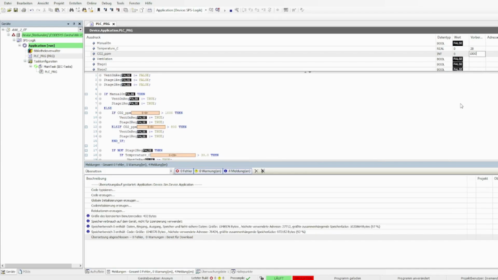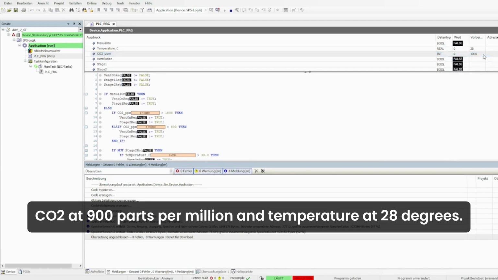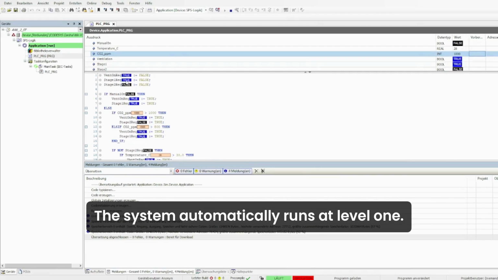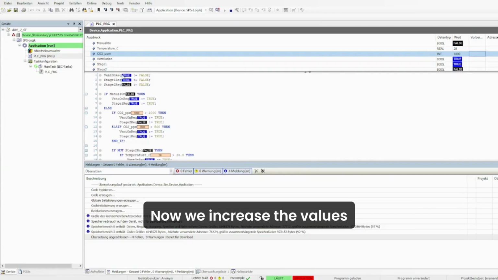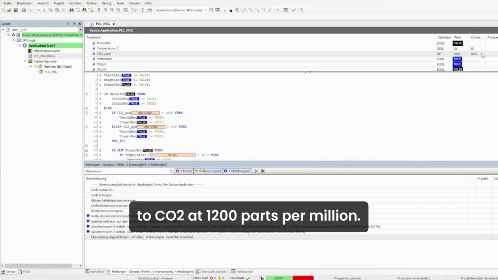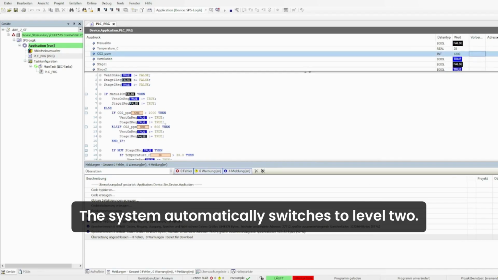With normal values, CO2 at 900 parts per million and temperature at 28 degrees, the system automatically runs at level 1. Now, we increase the values to CO2 at 1,200 parts per million. The system automatically switches to level 2.